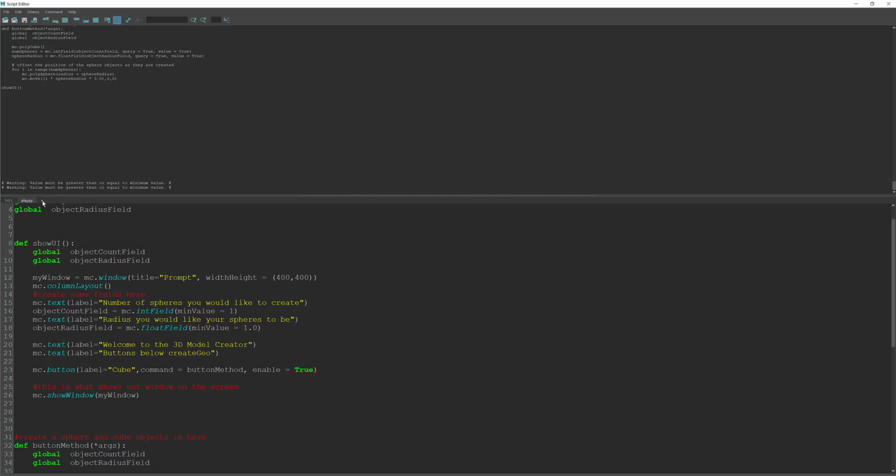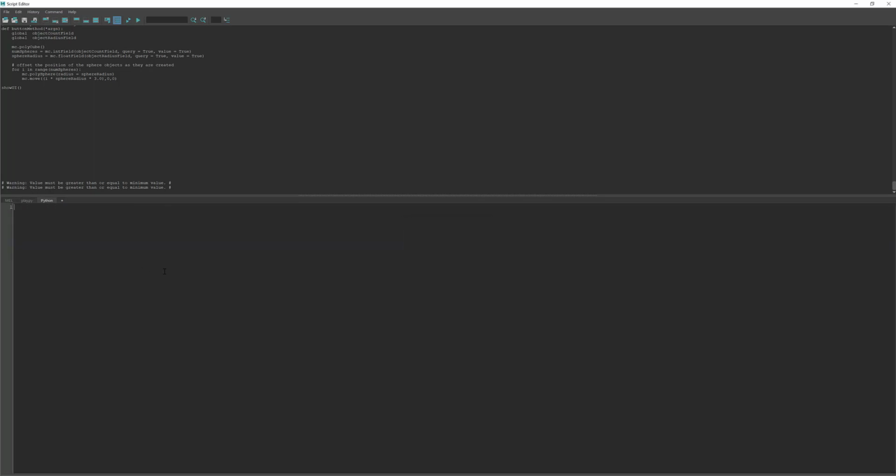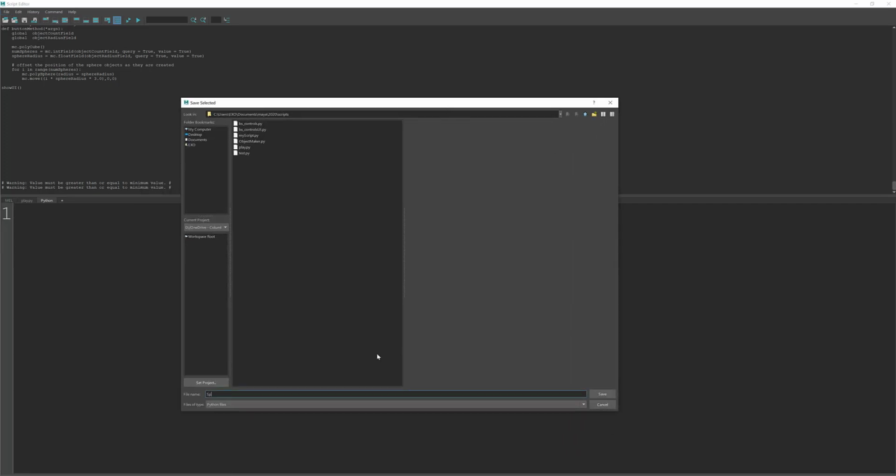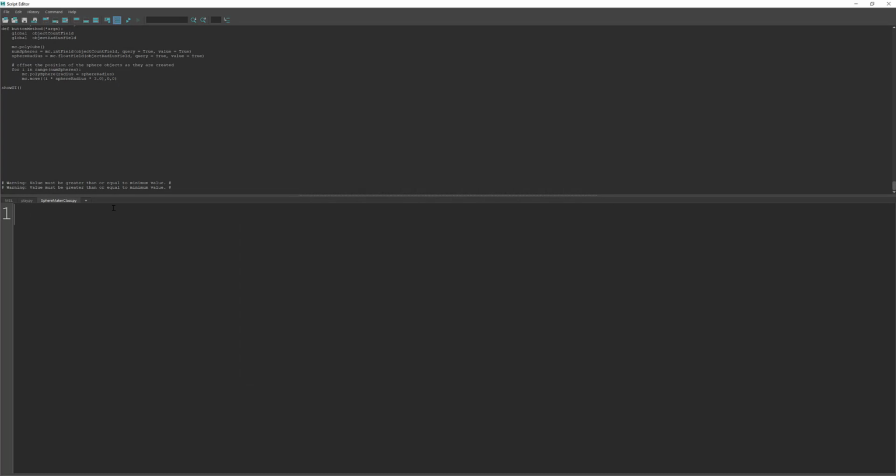So I'm actually going to click here to create a new tab. I'm going to go with a Python tab here. And we'll save this and call this Sphere Maker Class. Now, notice I'm putting class in there as part of the name so that whoever sees this knows it's a class. And then whatever it does, this is a Sphere Maker. So I'm going to go ahead and copy this, and I'm going to save this. And what I tend to do is I make my class name the same as the name of the file.